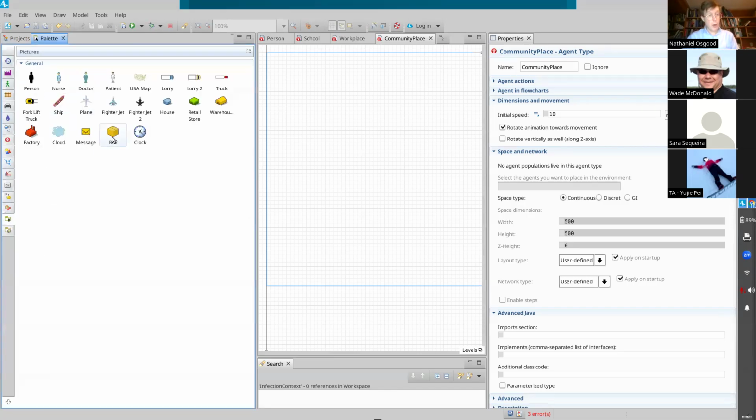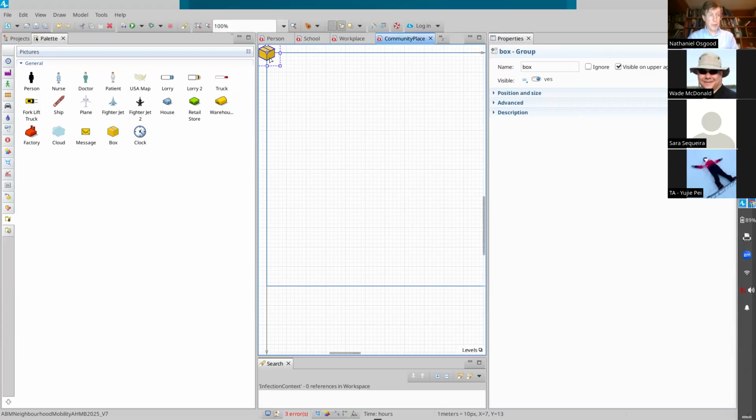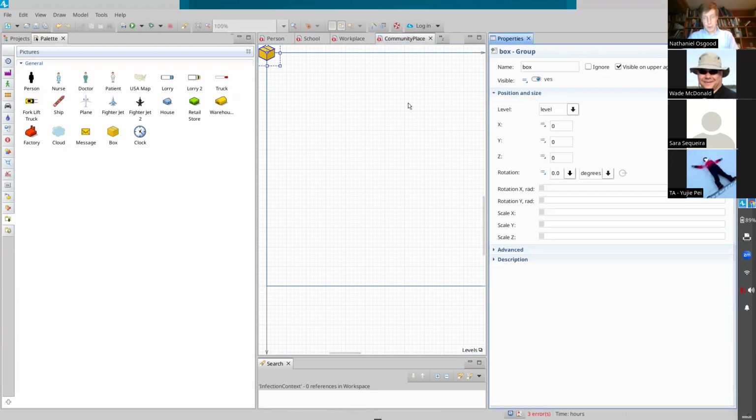Okay, so we'll make it a kind of black box. We'll make it a box. Well, it's not black, it's brown, but it'll do. It's better than a fighter jet, a ship, a forklift, a lorry, or a cloud. Okay, so this is our community place. Great.